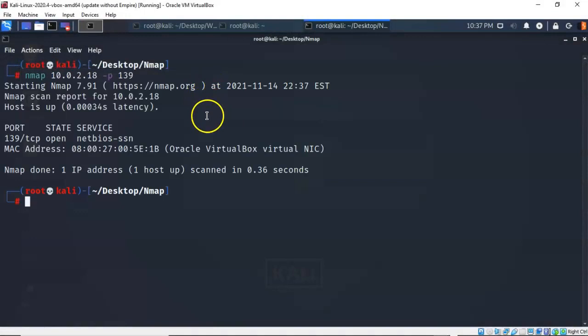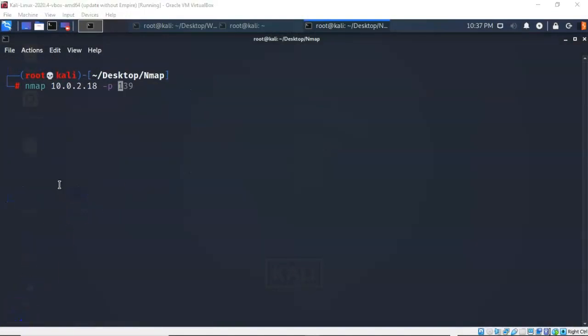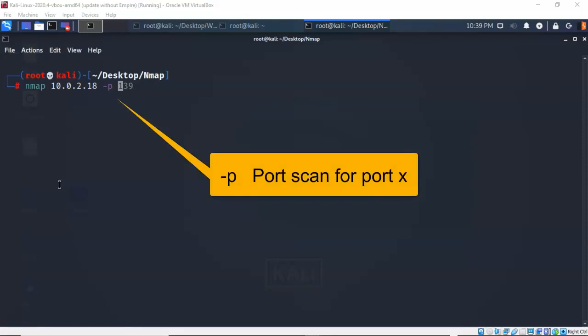And it comes back and it tells me that that port on that target is actually open. So on the exam, you can expect to be asked which one of the following switches would you use to scan for a particular port or a range of ports using Nmap. The correct answer will probably be the -p switch.